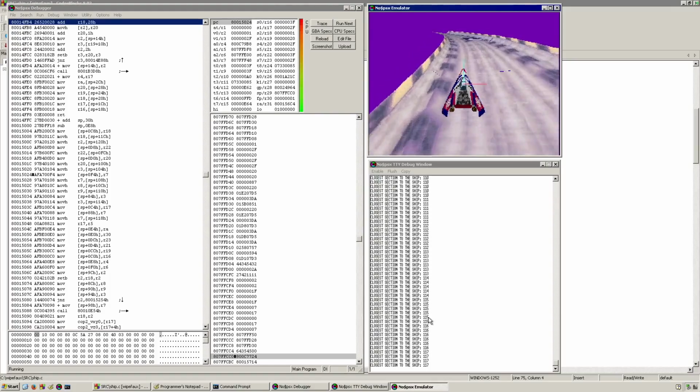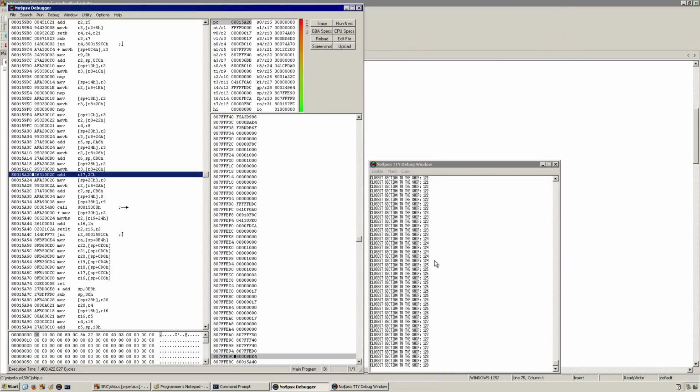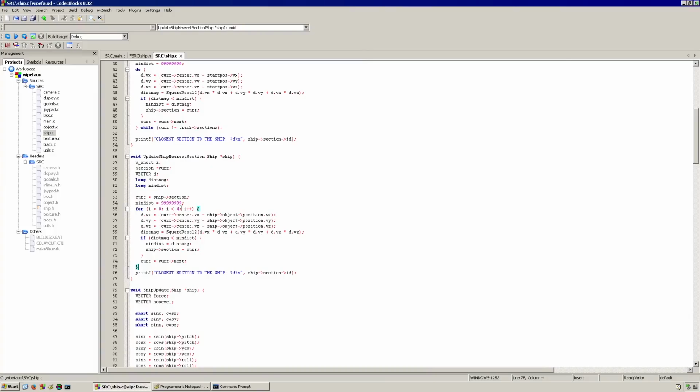Does that make sense? So that is it, right? I just wanted to make sure that we have all these sections correctly being loaded. Now we have 123, 125, 126. As I am moving forward in the track, I get those sections being updated one by one, right? So I always have, inside my ship, the closest one, right?